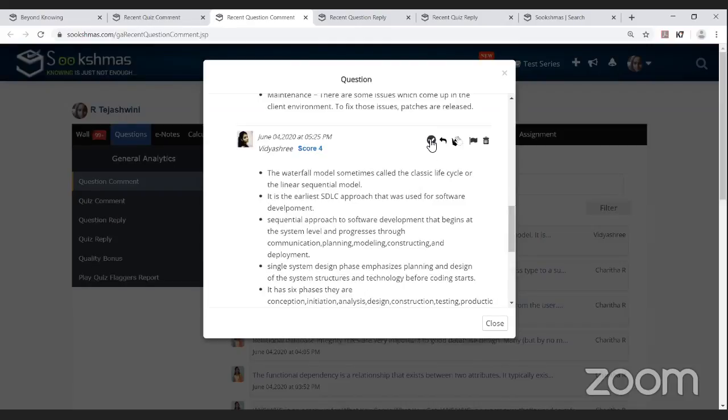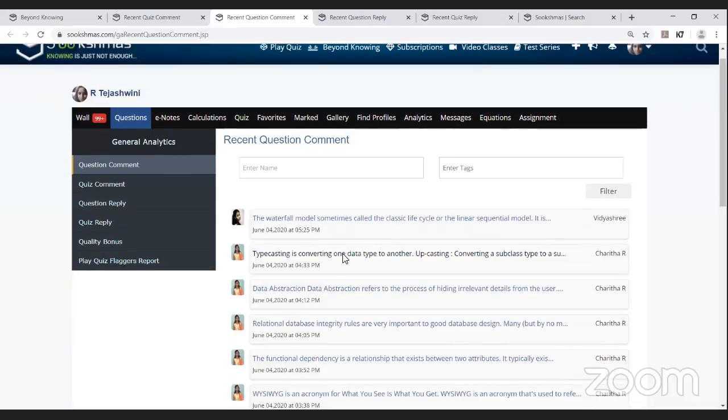I would like to give the quality bonus and appreciation. Yes, Vidyashree is also doing well as a weekly mentor. Yes, and the next comment is by Charita R.